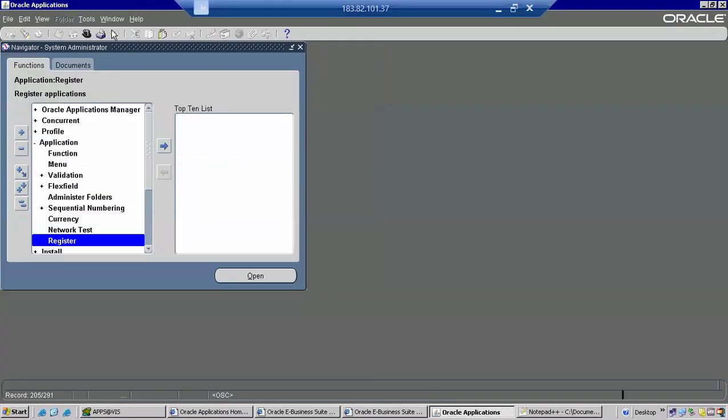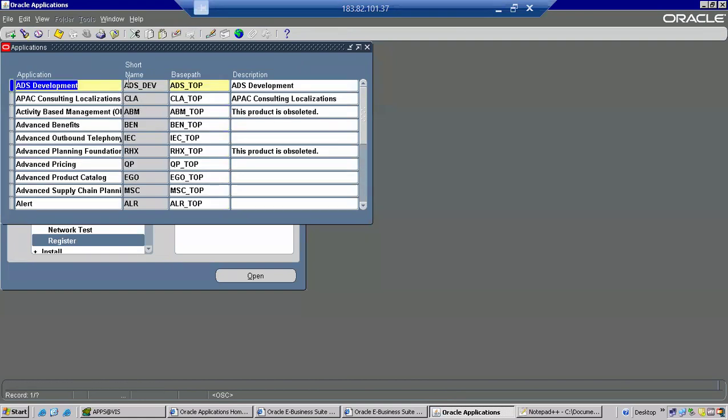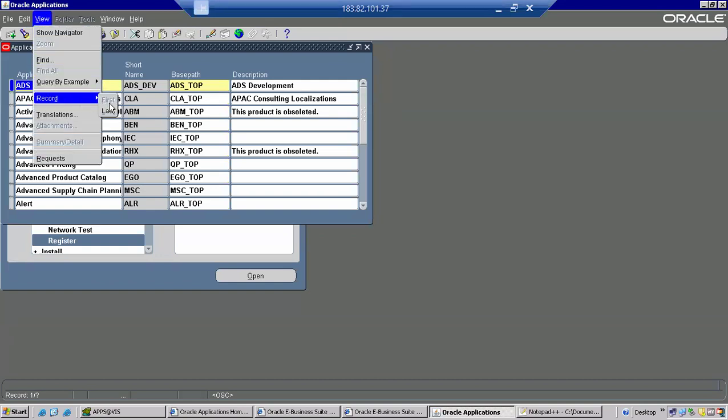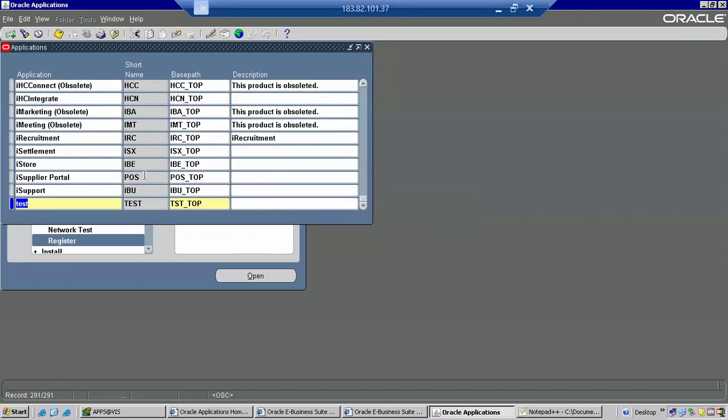So simply what you can do, this is the navigation. System administrator, application, register. Then you press F11 to put into query mode. Control F11. That's it. Then to see how many records there are, we go to record last. Continue to end. 291 modules are there. Okay, sir. Thank you.